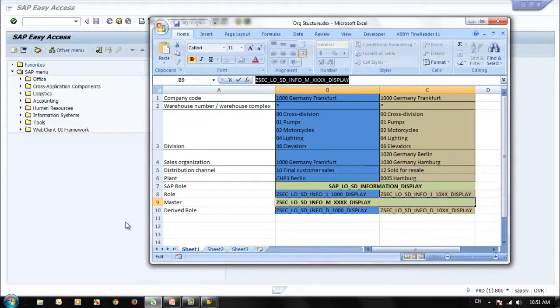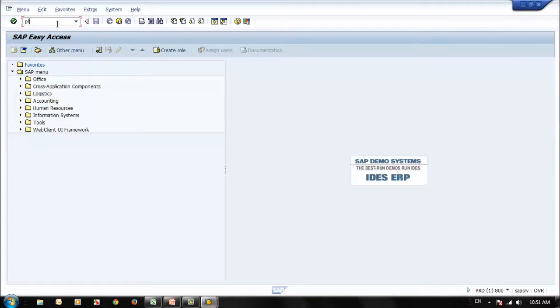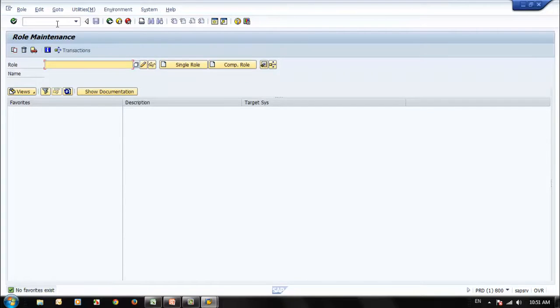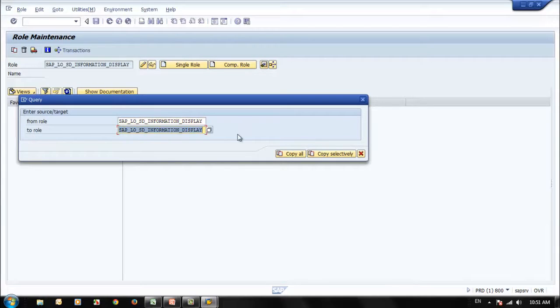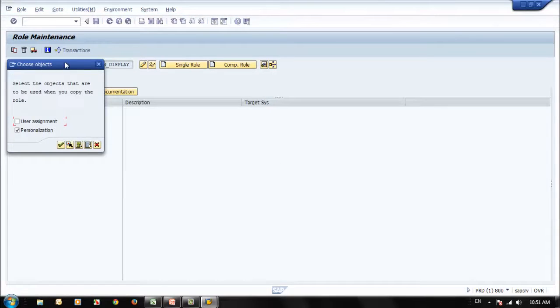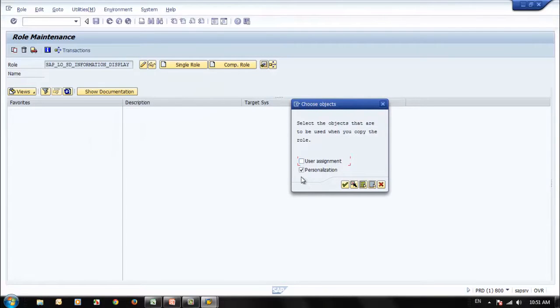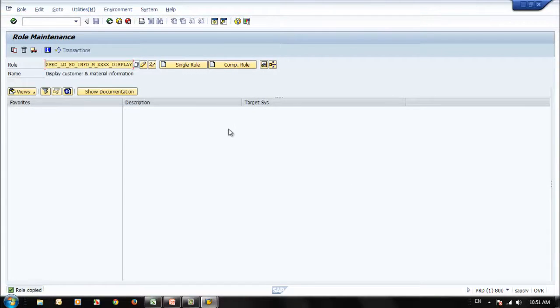Okay, let's create now in the system. Let's go to PFCG. Take our SAP standard role, and we will say copy, put in our master role name, copy selection. Let's try this option first. In this option you get user assignment and personalization. Anyway, this does not have a user assignment. If you click it also it's fine, it's the same as copy all. Okay, now it is copied.